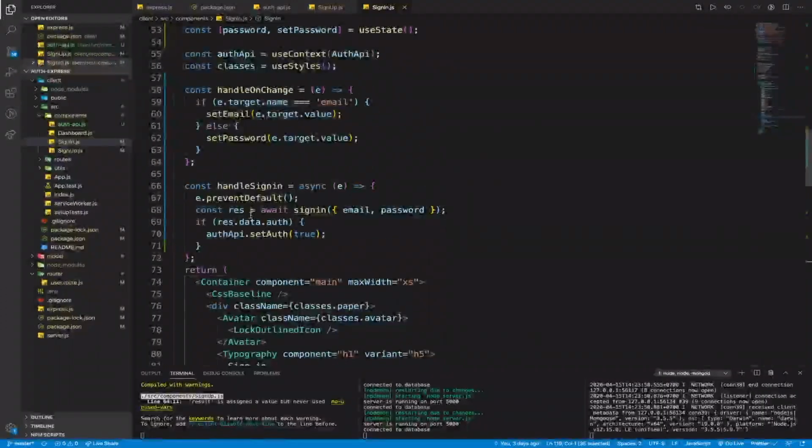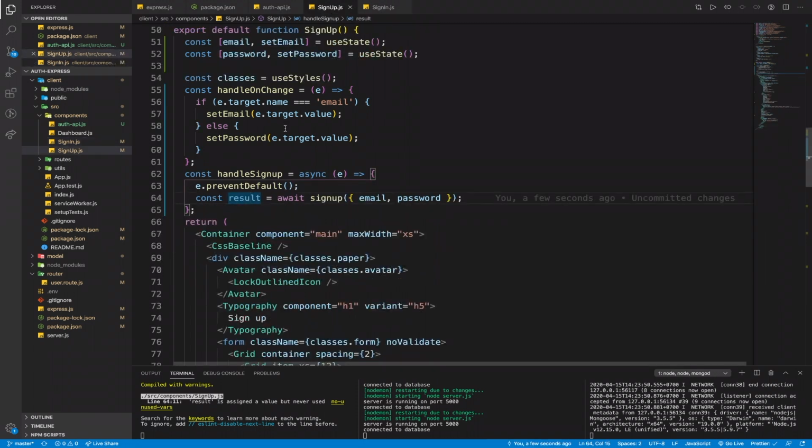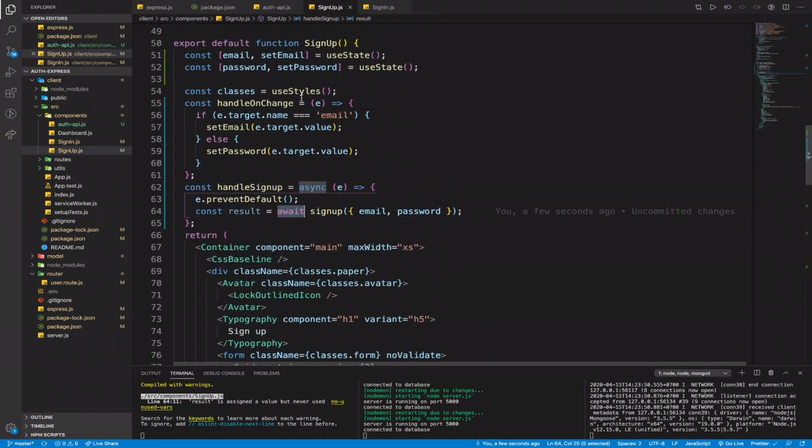Okay, great. So now what we need to do next, same as sign in: when the user already, if the auth is true, we need to set the auth API here to true as well, because we want to render into the dashboard. So same thing here, we need to pass this auth API.